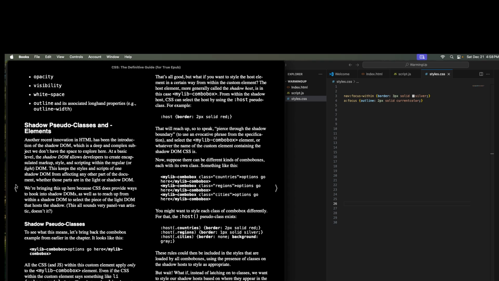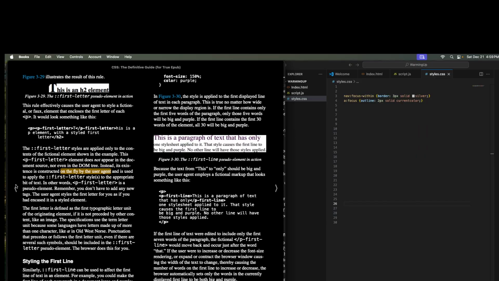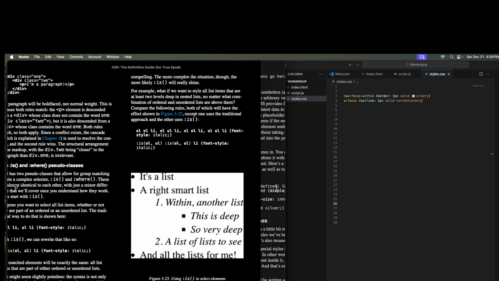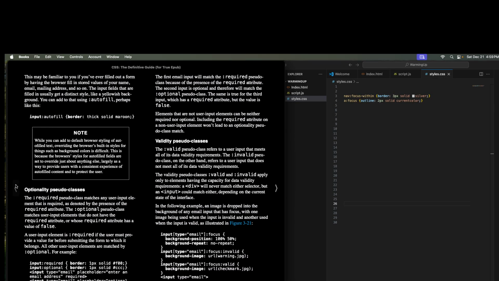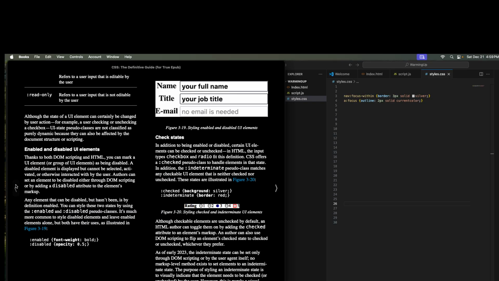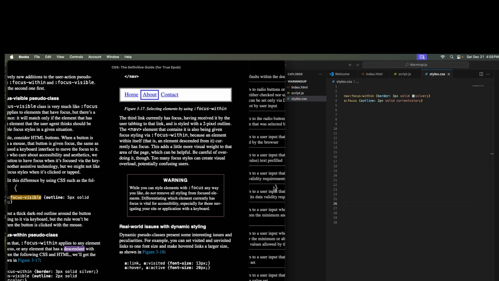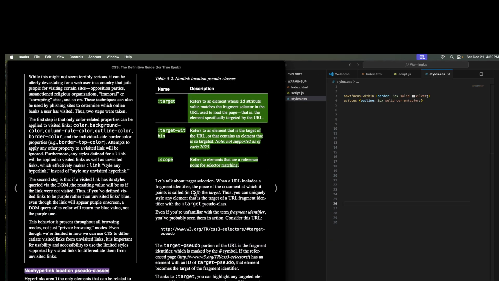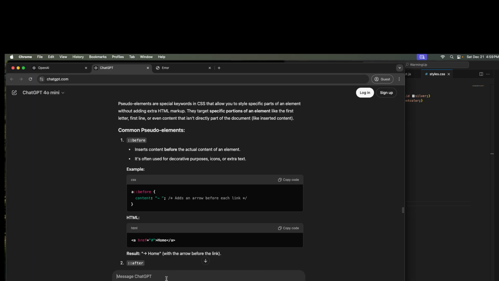Then we have something called shadow pseudo classes as well. Where were we over here? We had only touched the focus. We had done this part of the coding, right? Then there was something called target as well. I did not understand that target as well. Let's see what the target pseudo class does.